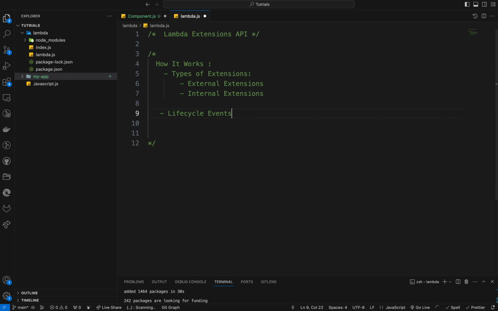Also, we have the communication. Basically, extensions communicate with the Lambda service via an HTTP API provided by the runtime API. This API allows extensions to register for lifecycle events and interact with the function invocation flow. Okay, we have two types of extensions, they use the lifecycle, and they communicate with each other. They are pretty simple to work with.